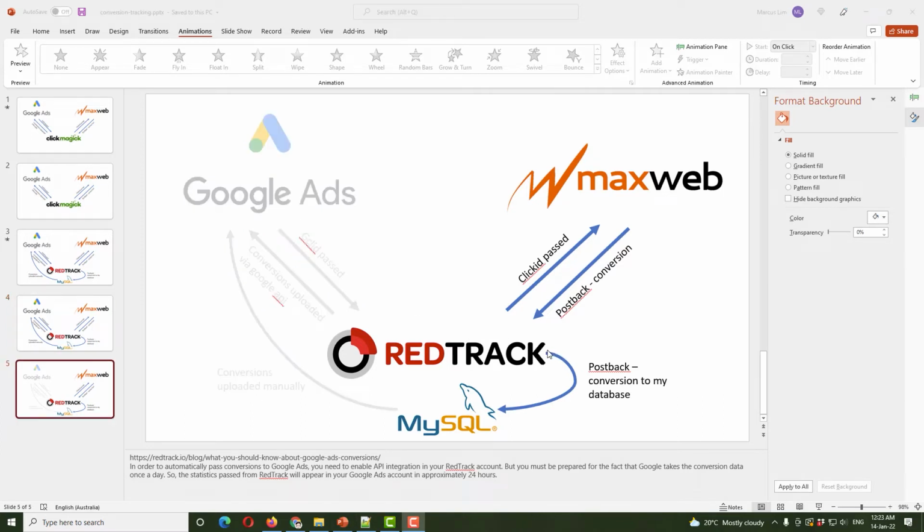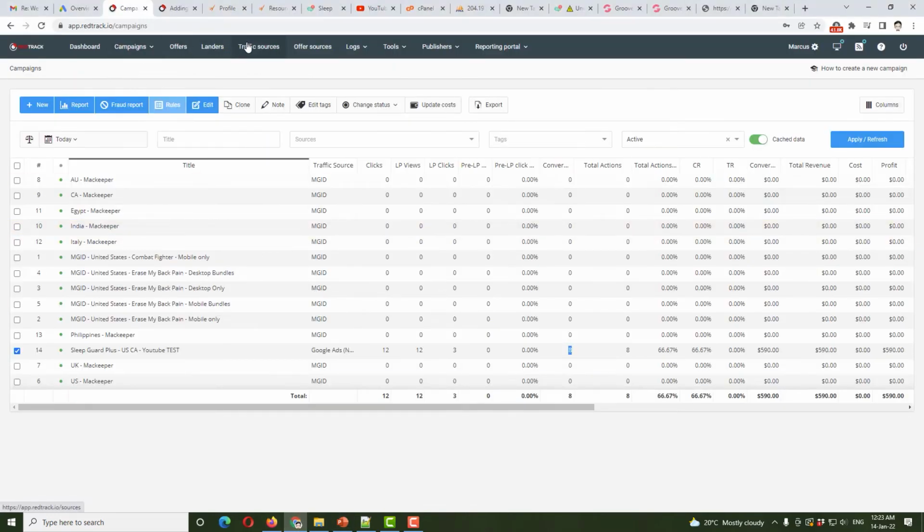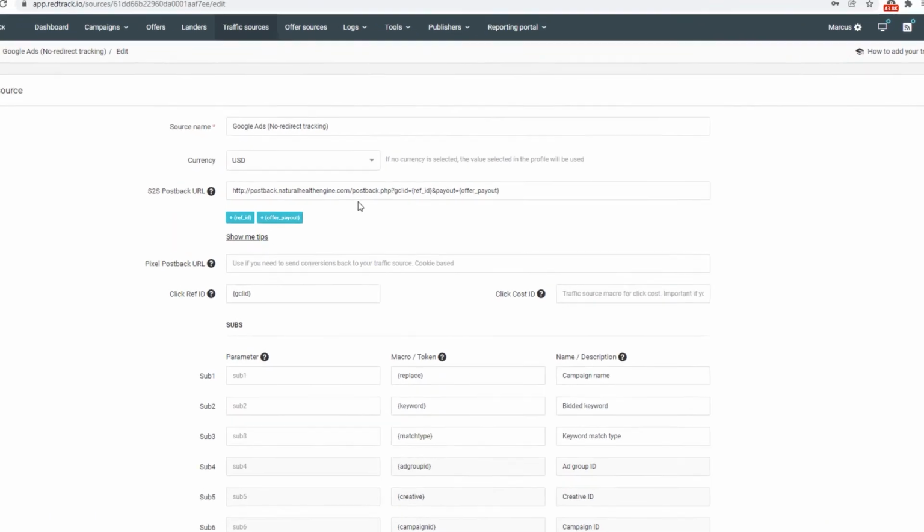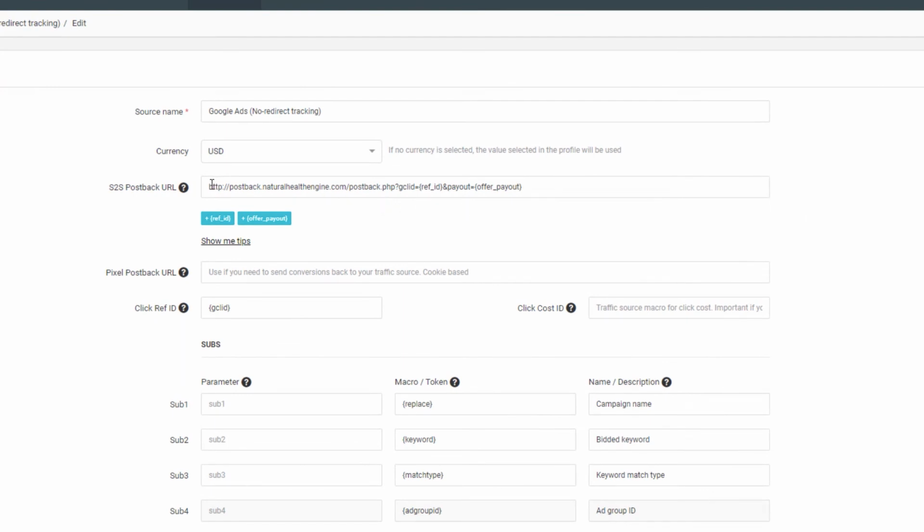Now in order to get this step to work, which is the postback from Redtrack to my script on my server, and then to write it to a database that I own on my server, I have to tell Redtrack the URL of my script. Here's where I get that. I go back to here. So this is the URL of my script, and I've called it postback.php.